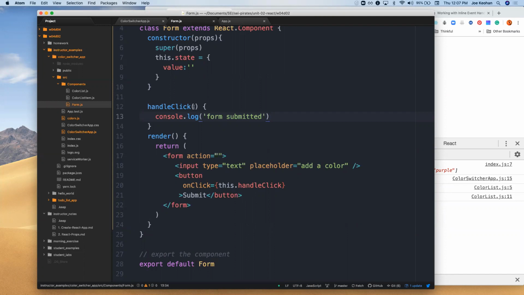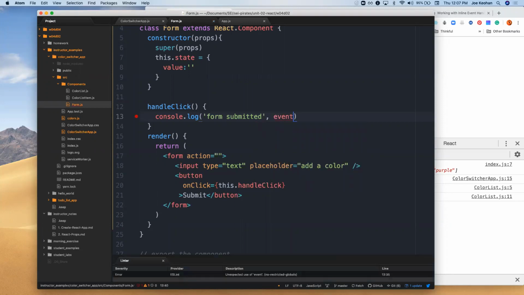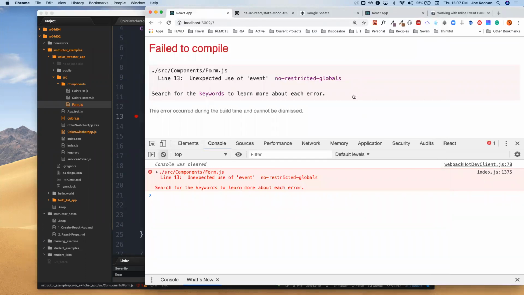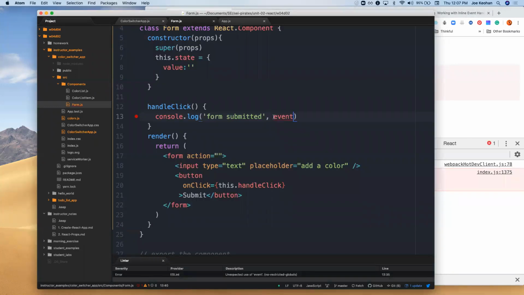How would we do that? How would I pass in the event from here to here? I guess the question is, do we even have access to the event? Right? So I'm just going to do this. I'm going to see if I have access to the event. And look, it won't let me do that. Unexpected use of event, no restricted globals. In normal JavaScript, we could have accessed event. It's like being passed under the hood, and we could have access. We can't do this anymore. Okay? It's not going to allow us to do that.